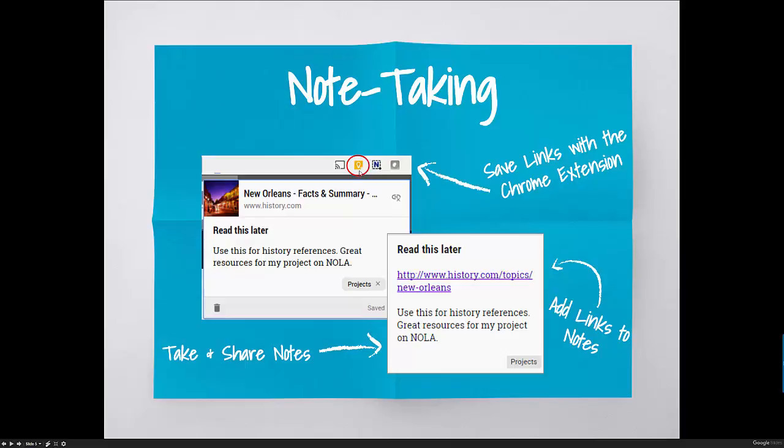For note taking, if you use the Chrome extension for Google Keep, as you see here in this little area, if you're on a web page and you click that Google Keep note, it will save that web page to the note. Notice it puts a link there straight to the site, and it even puts a little picture there that it pulls from that website. And then I can write notes about it.